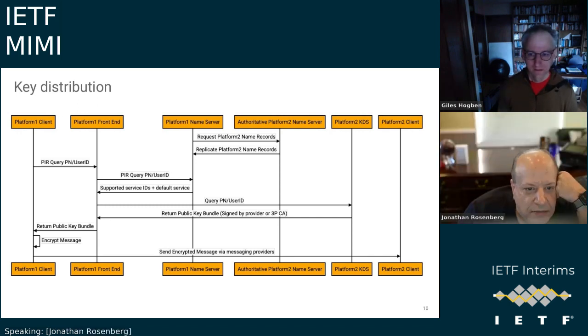Yeah, hey, so I'm just trying to make sure I understand this. For me, it's really important to understand what these entities are. Ignore the arrows, I almost don't care. I don't even think we're on the same page about what these entities are. So I'm trying to understand, in your model, what these entities are and what their relationships are. So let me ask this question. Platform 1 client is like the WhatsApp mobile app, and Platform 1 front end, that's like the servers run by WhatsApp, right?